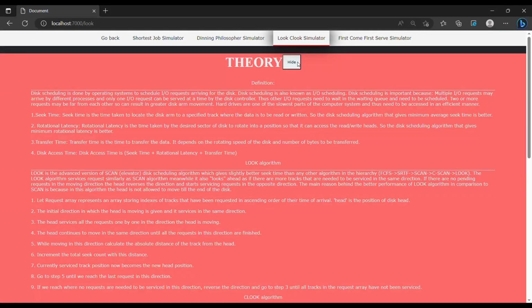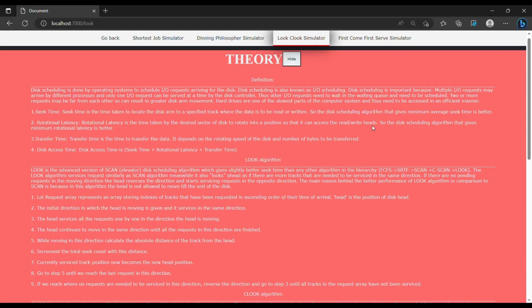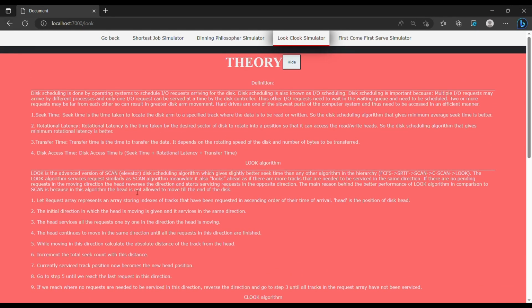The third segment of our project is a disk scheduling algorithm. The disk scheduling algorithm that we implemented is the Look disk scheduling algorithm. A disk scheduling algorithm processes the I/O requests that are entered in a disk.